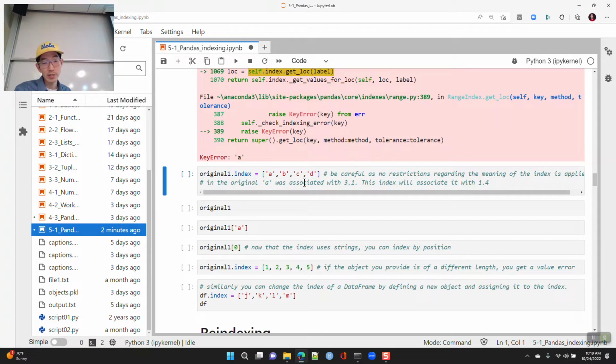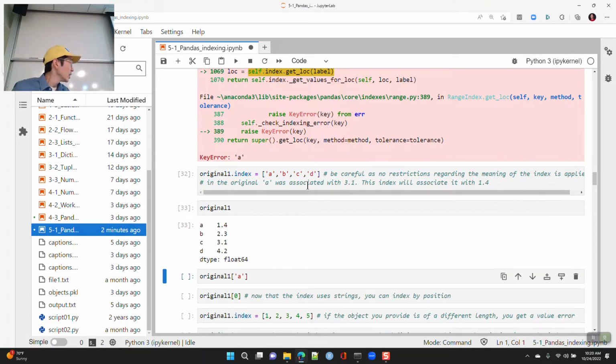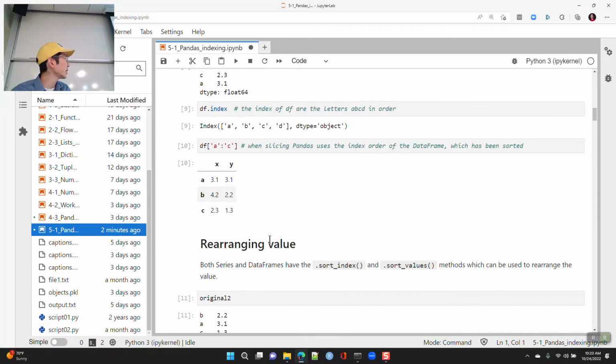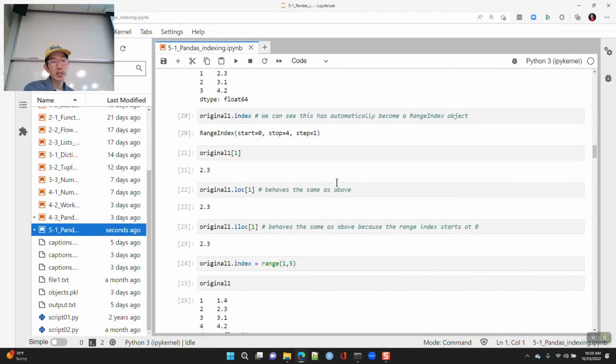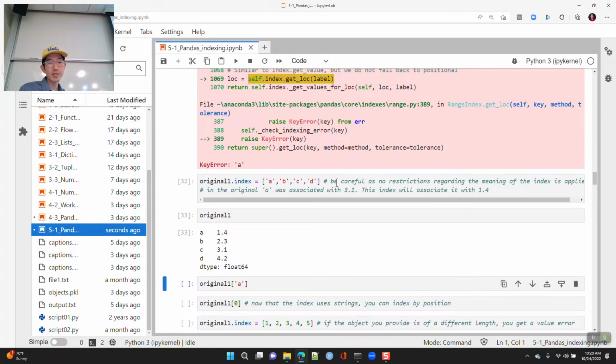Okay, so if I want an index back here, I could just create a new list, A, B, C, D, and assign it to original 1 index. And notice, when we first defined original 1 way back here, I said the index is DCAB, where D corresponds to 0.4 and C corresponds to 0.3 and A corresponds to 0.1. So this is the danger of just creating new objects and assigning them to the index: Python's not going to do any kind of check. The only thing that Python checks is the length of this index object you're giving me. Is it the same length as this series? Okay, and if it matches, then Python says, okay, we'll take it.